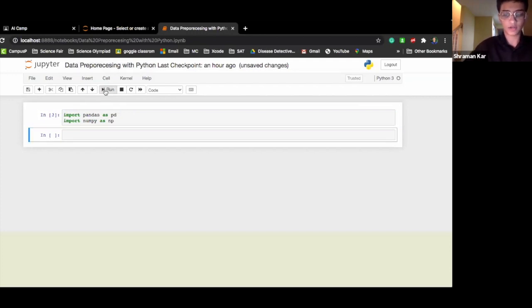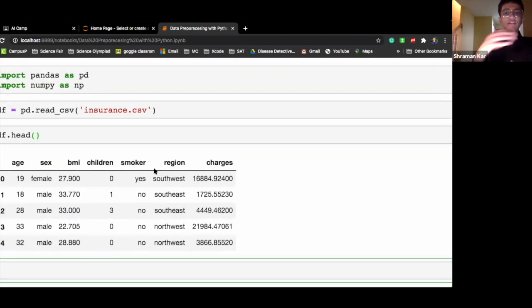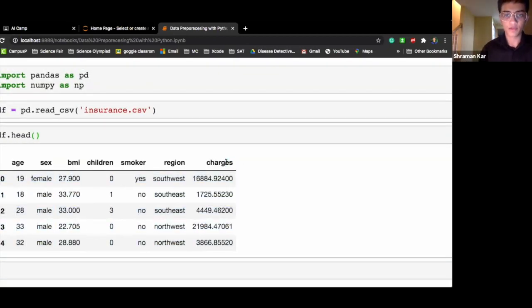Now we can start with the reading of the CSV file. So df equals pd.read_csv insurance.csv. Now let's just print the first 5 rows. Today we're going to be predicting the insurance that a person has to pay based on where they live in the United States, if they smoke or not, the number of children they have, their BMI, their gender, and their age.